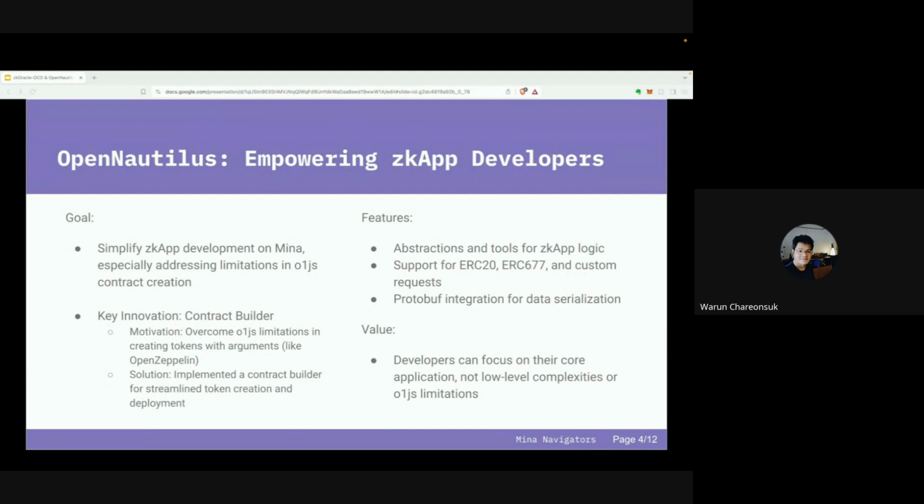It offers a comprehensive suite of features to empower CK application developers. Abstraction and tools for CK application logic. We have created a library and abstractions that simplify common CK application patterns, reducing the amount of custom code you need to write. Now we support ERC20 and ERC677. We cover the most popular token standards, as well as provide flexibility for creating your own.